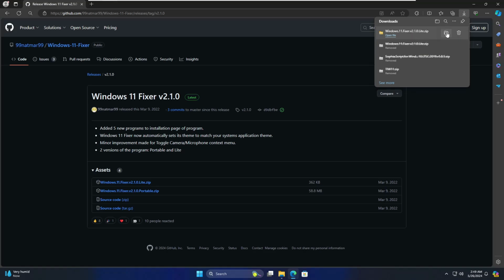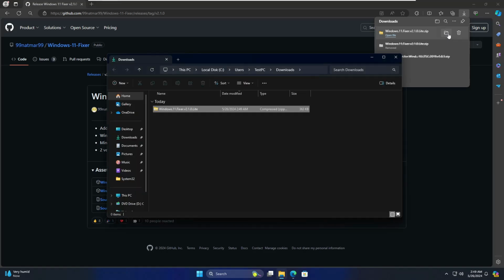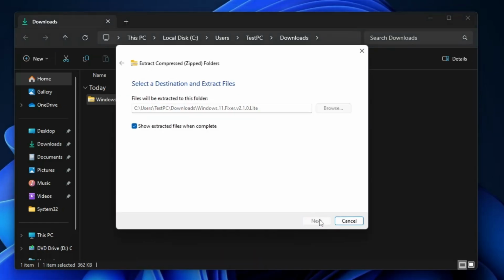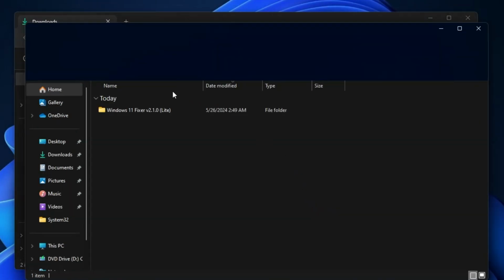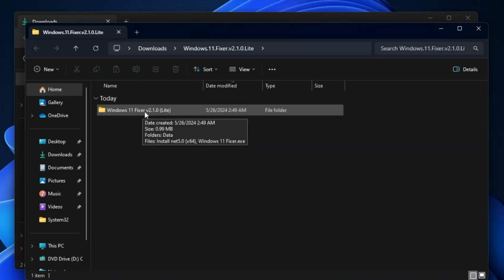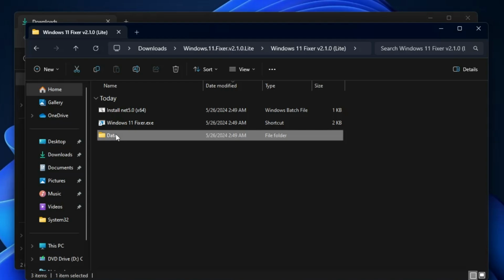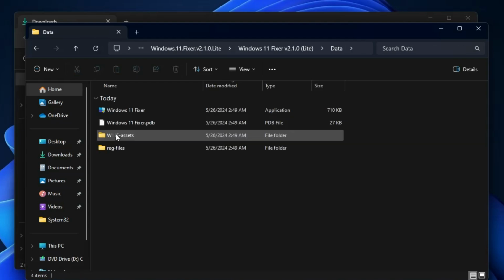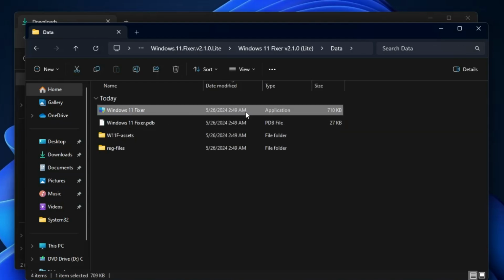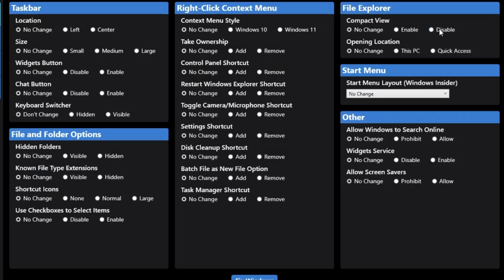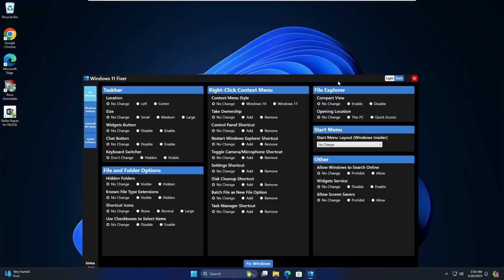So click on the downloaded folder instead of opening the file. Now here you have to extract the file, so right click on it, click on extract all, click on extract. Once extracted you will be getting this kind of Windows 11 Fixer folder. Again make a double click on it. Then you will find the data folder, make a double click on it, and here you will find an application file by the name Windows 11 Fixer. Make a double click on it again, click on yes, and this kind of dashboard of Windows 11 Fixer will be up.